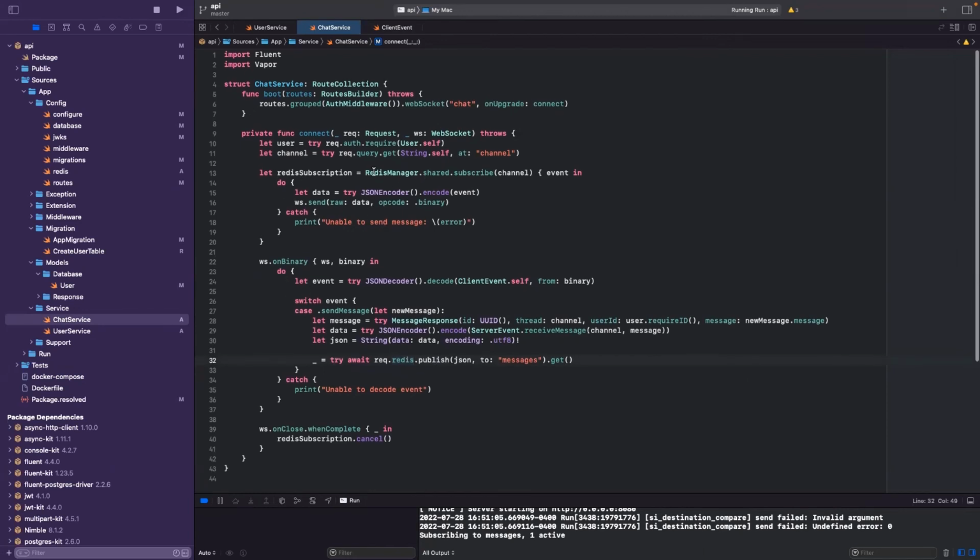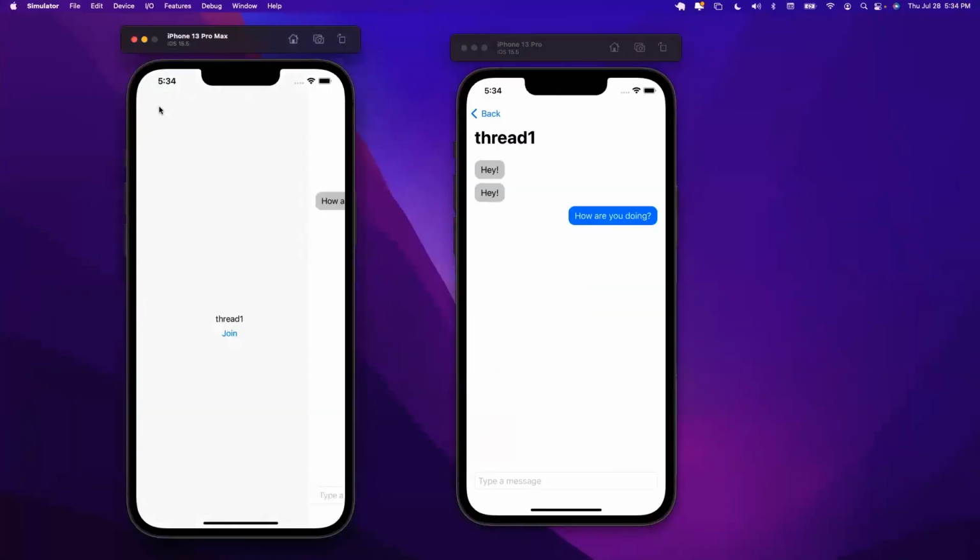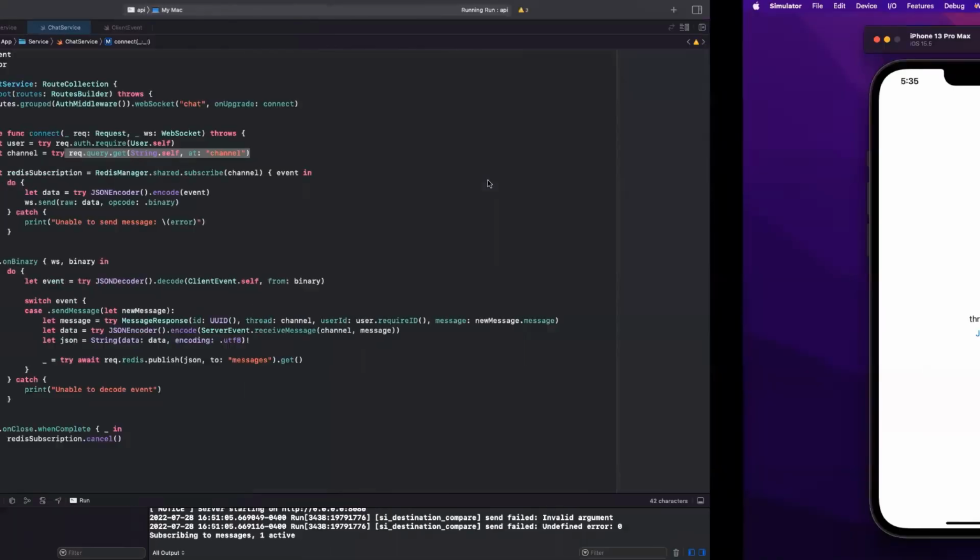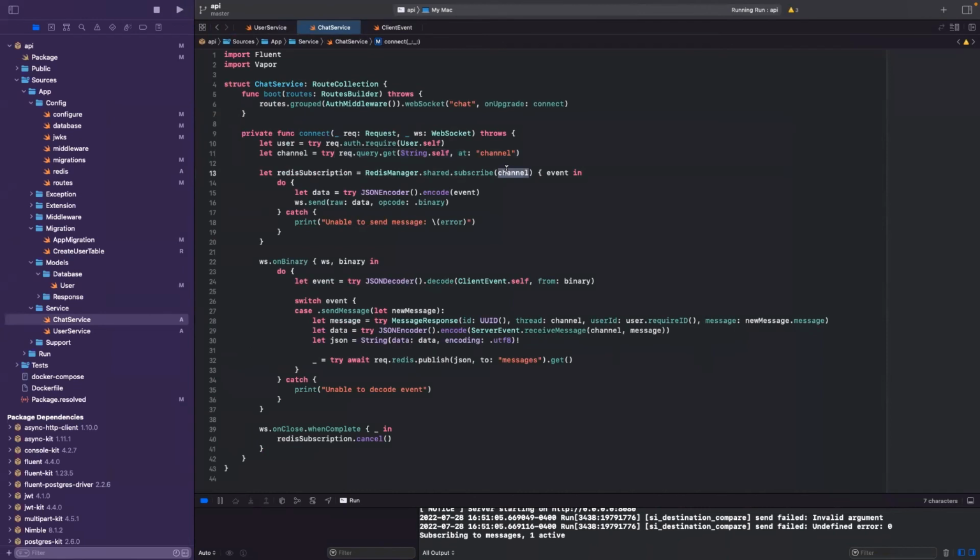And that's it. So then in our Redis manager, we subscribe to the specific channel that the user requested. So over here, if you type in thread 2, we will subscribe to the thread 2 channel. And when we receive an event on that channel, we will send it back over the WebSocket. The client will do a similar operation to decode and then display it in the chat.